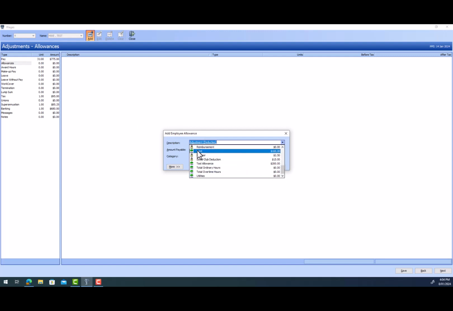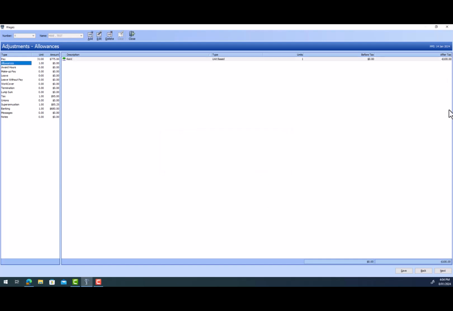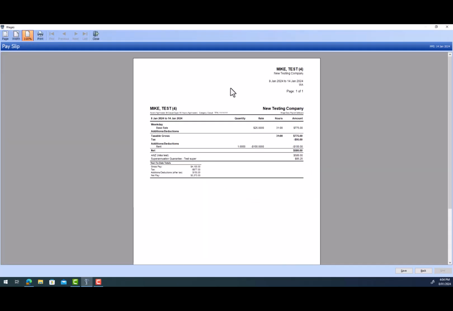In my case, I'm going to use the rent allowances option. Now this allowance is set up as a unit allowance. That's why it's 1 unit for $100 per unit, and it's a deduction. So if I click OK, that will be a deduction. I go into next, and the pay slip looks like this.